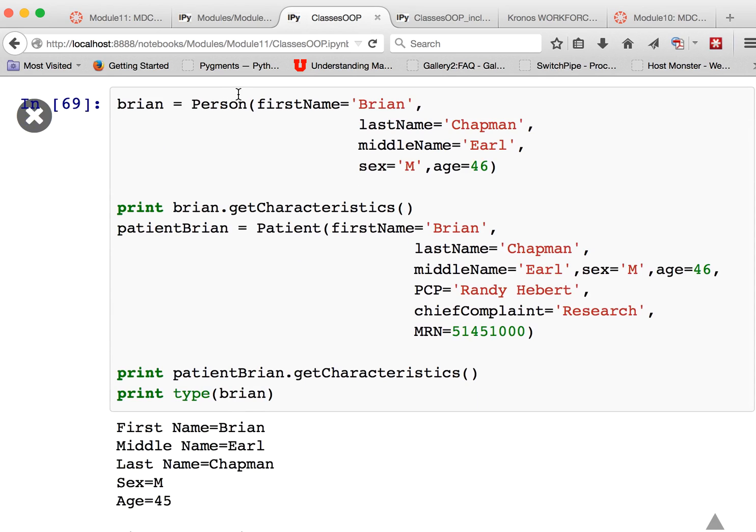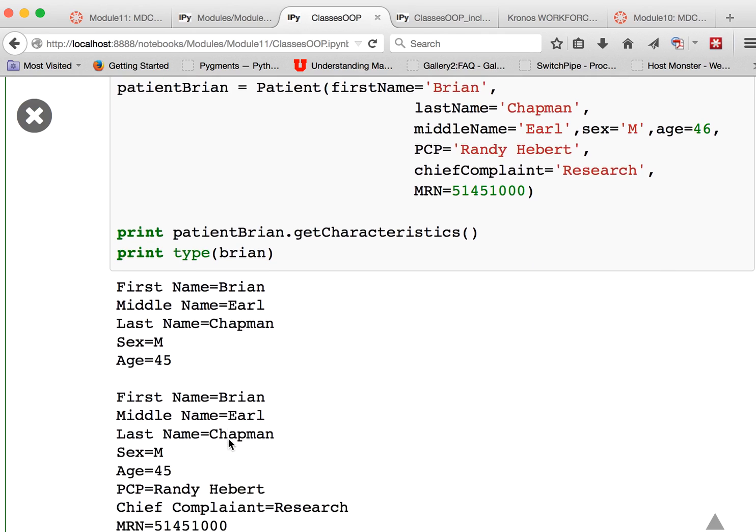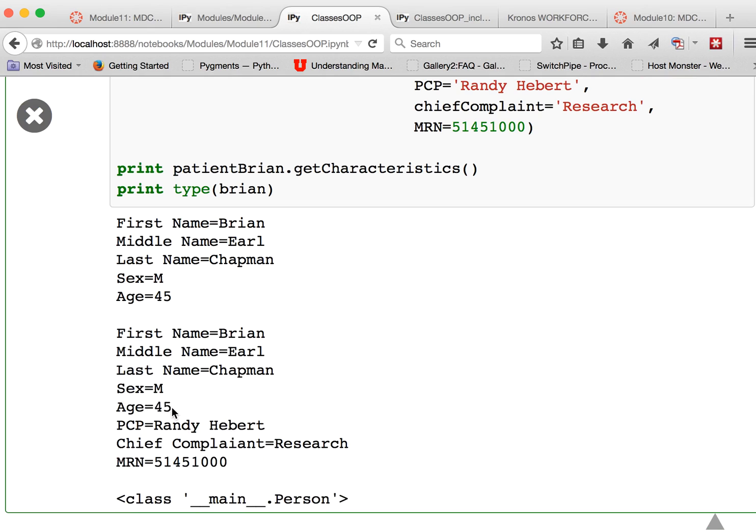In this case, I'm defining a person representing me. And then I can get the characteristics and print them. And now I'm going to define a patient, Brian, where I have the same things: a name, an age, sex, but now I also have a primary care physician, a chief complaint, and a medical record number. Now if I print patient Brian get characteristics and Brian get characteristics, you can see I'm getting this string for the person, and for the patient I'm getting essentially the same thing with these additional characteristics added into the string.